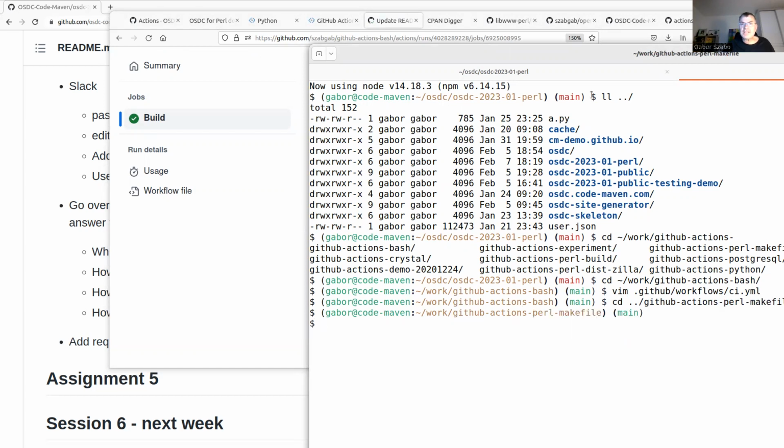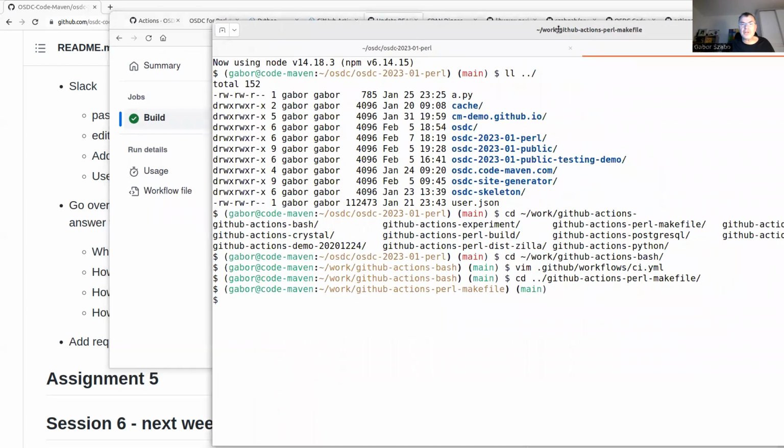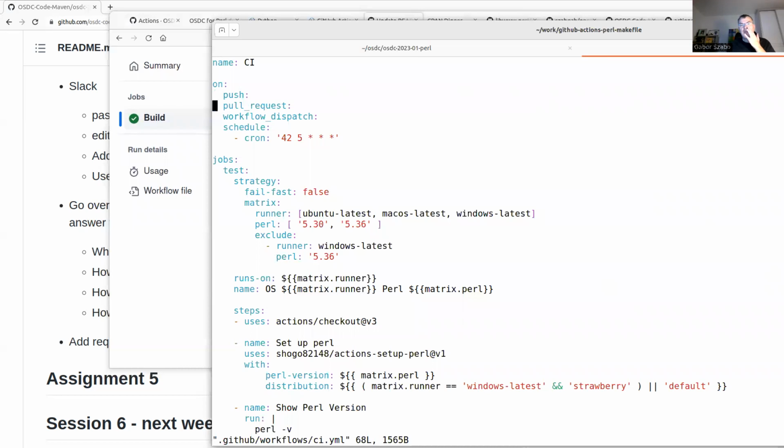So let's try this one. This is a different example. This is a more complex one that I already use for Perl projects. Okay, this is not the ideal one actually for Perl projects. I think there are better ones. You can configure them in a better way, but I used it for a couple of things.